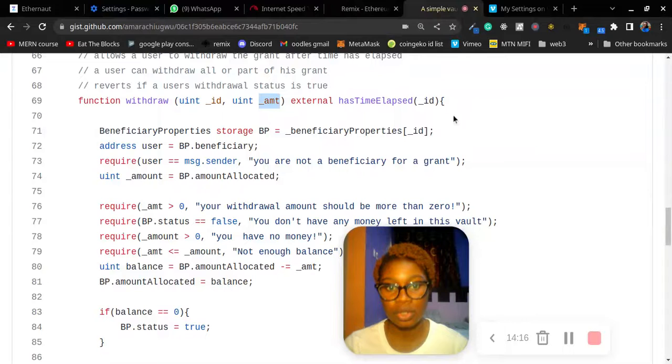Then going over this again. So we are setting this BP, a pointer to our mapping at this particular case. So this BP is just holding a particular user's details at this particular key in our mapping, which is the key that we are passing here, which is an ID to a particular beneficiary. So I'm just setting a local variable here, user, which is going to hold the address of that particular beneficiary. Then I'm using it here.